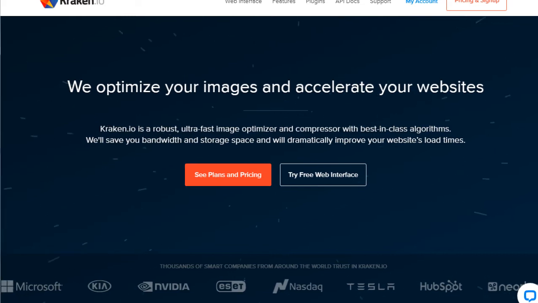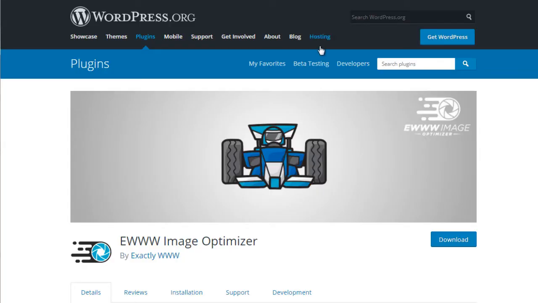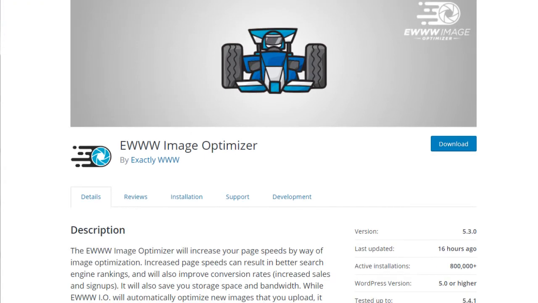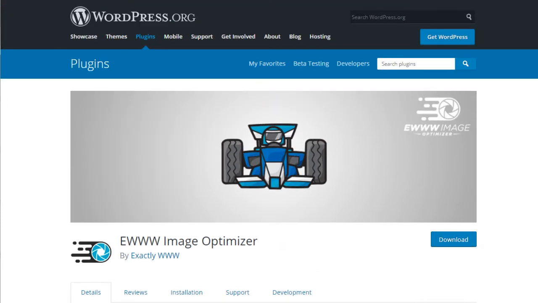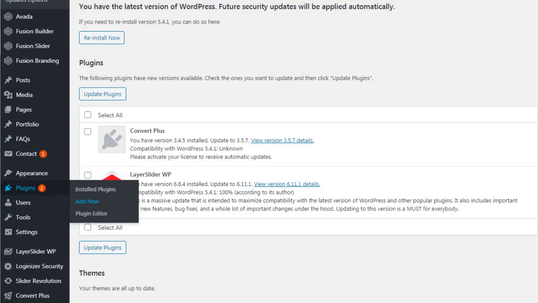Kraken.io is another one. And this is something that we've used as well. And it's really good. It's very cheap as well. But actually, ShortPixel, I think, is cheaper. And then the next one is called EWWW Image Optimizer. And you can find that here. And you can see the last update was 16 hours ago. This is actually made by a company that produces a lot of really good plugins, and they constantly come out with really, really fantastic updates.